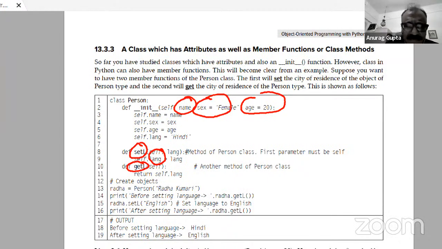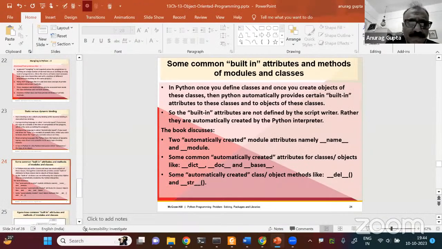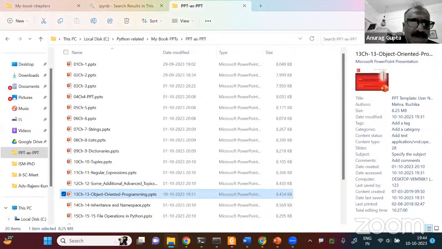Okay, now let us just run this piece of code, and then maybe we'll get a better idea of what I'm talking about. Just one second, just give me a minute.